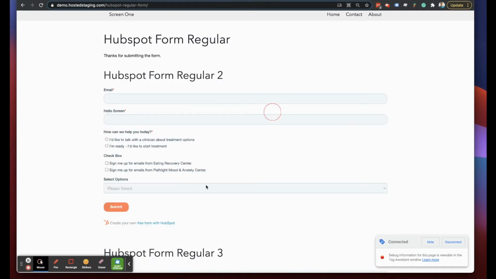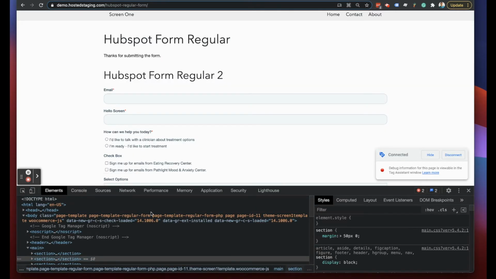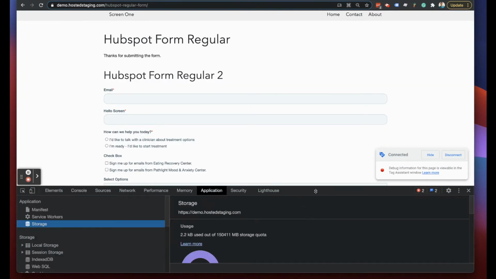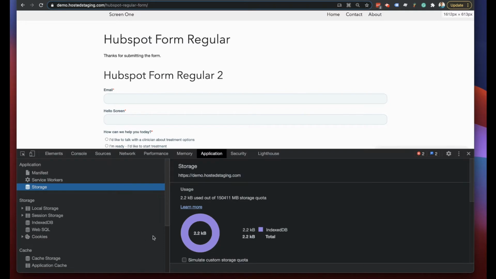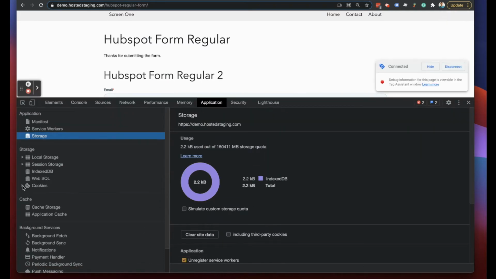If you jump into most common browsers and you take a look at the application screen, you'll see a section here called storage. And this is where all of your cookies and other information are saved to your browser. And everyone's familiar with the fact that third-party cookies are going away. We are not talking about third-party cookies here. We're talking about first-party cookies.